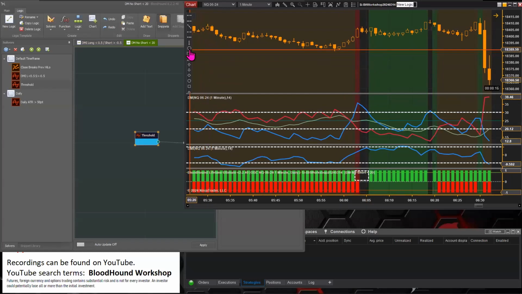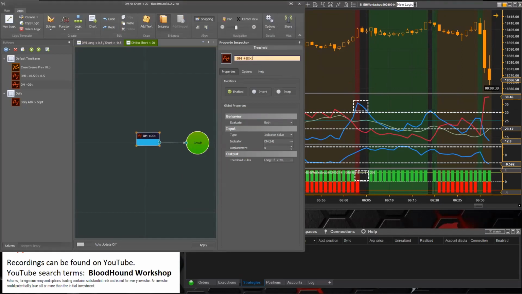So we have a little shark fin right there, right above 30. There's another little inflection point right there, right above 30. And there's one bar missing that long output. All right.